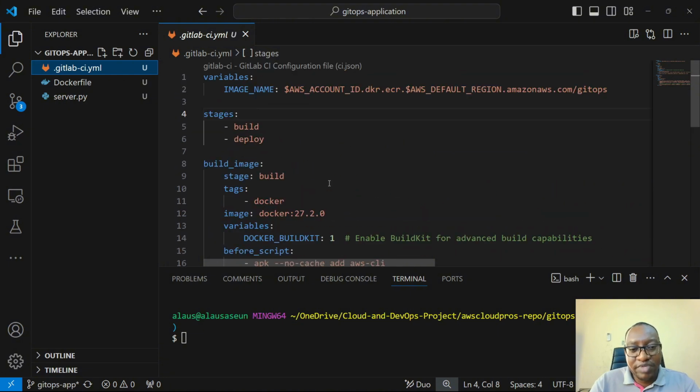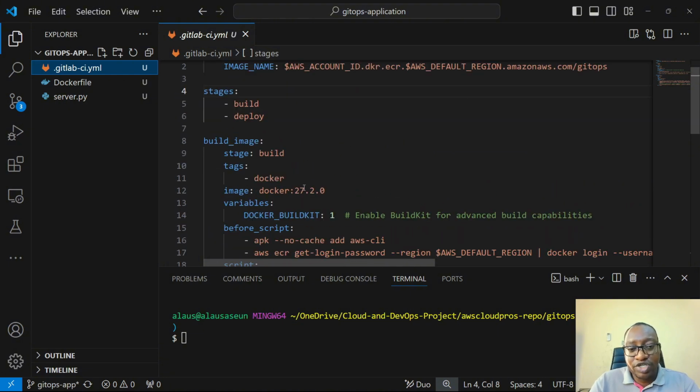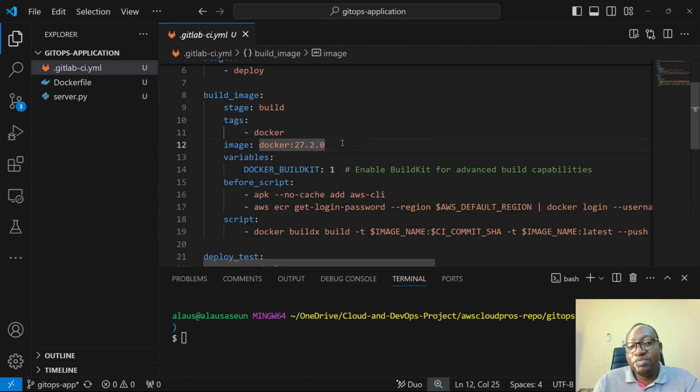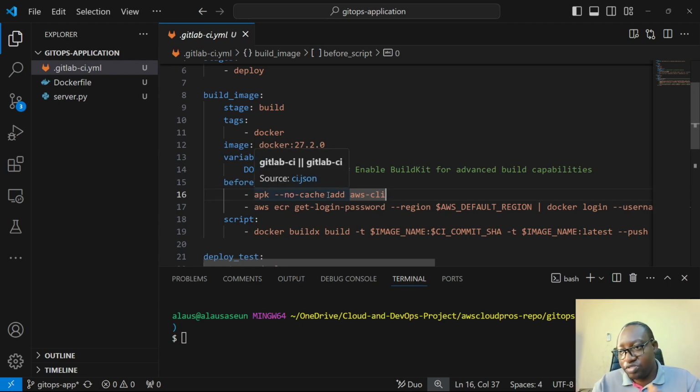If you look at the image that we're using here, we're using the Docker image. And then we're saying apk add --no-cache aws-cli, because you need the AWS CLI to run AWS CLI commands. Here we are adding the AWS CLI into this particular image, because this Docker image doesn't come pre-installed with the AWS CLI. So we need to install that. We're using apk, which is the package manager for Alpine Linux, and no-cache basically means just for this particular session. So it's going to add that.